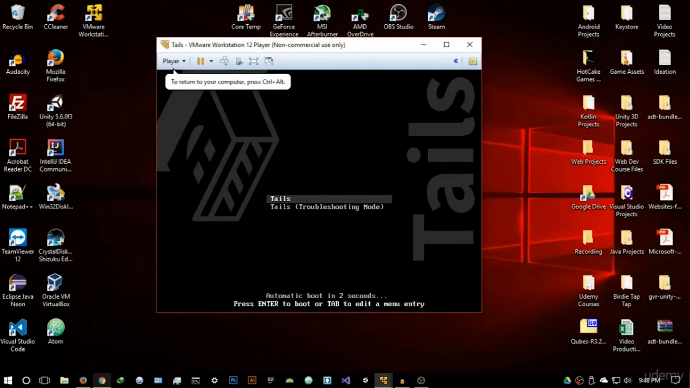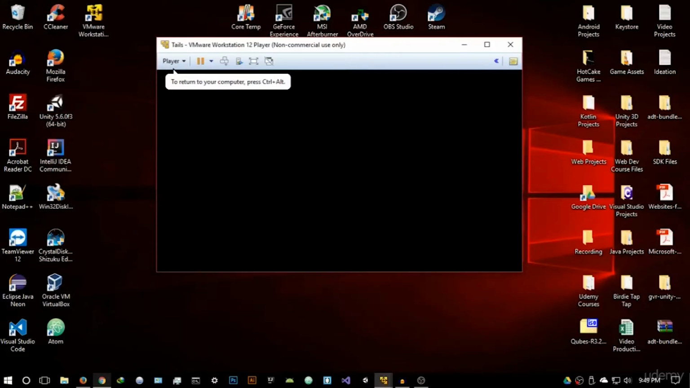Alright, so it's already booted up. As I said, it's very, very fast, and it works fantastic with virtual machines. Just hit enter on Tails, and it should begin booting up. Don't worry about what it's doing right now. This is basically the startup. What I'm going to do is, let me just maximize the screen right now so we can actually see what's happening. It's going to take a few seconds to start up, and hopefully it gives us something that we can work with.